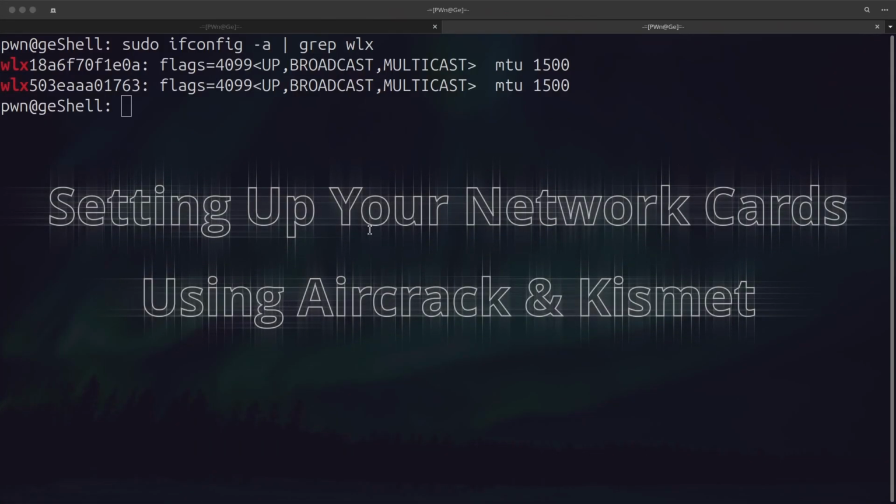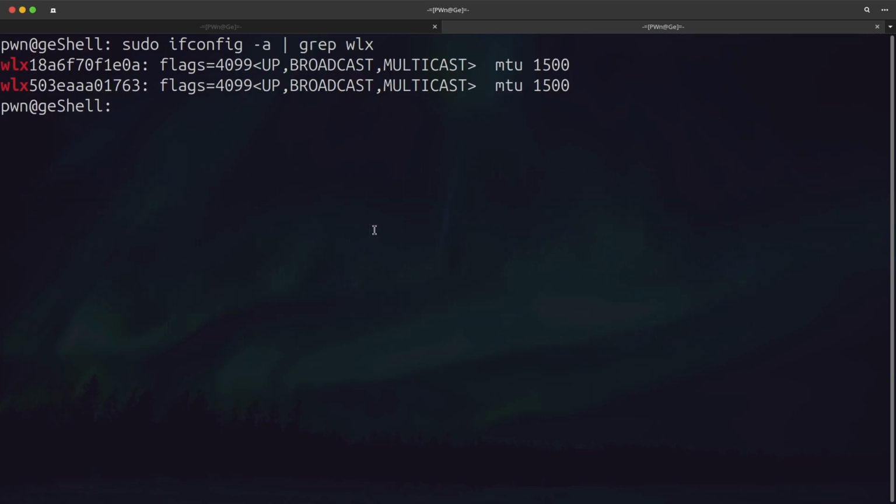So now we're at the point where we need to put everything together that we've learned in order to perform a wireless attack or an assessment if we've gotten paid to do so. So in this example, we've run ifconfig with the all option, and we are grepping out anything that's wireless, more so the wireless cards that start with wlx.